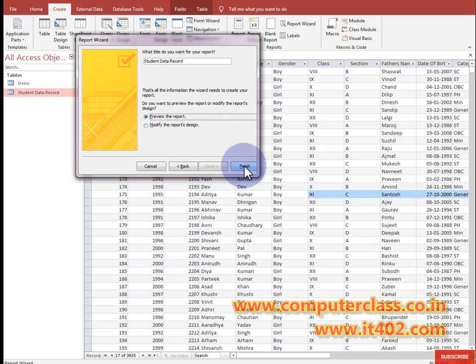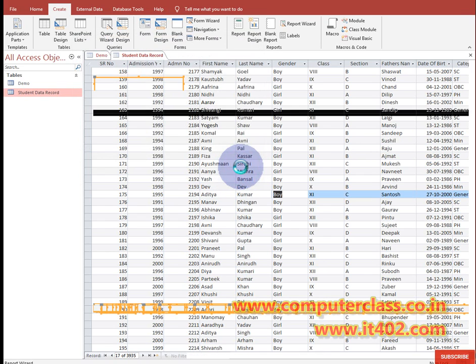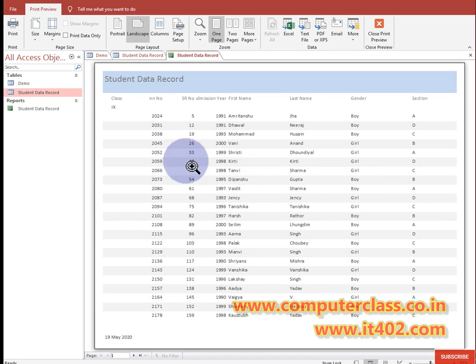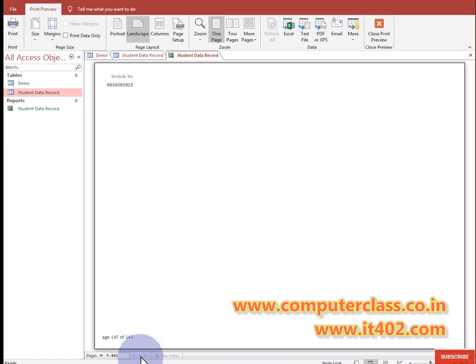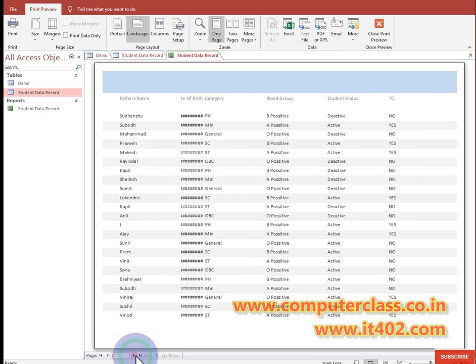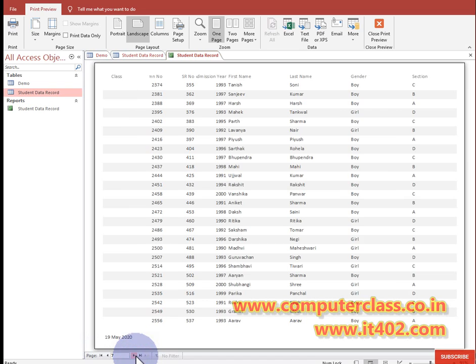Click on next, and then click on preview, click on finish. So now it is the preview for your record. So this is the preview. For the next record you can click here in the navigation area. Here is the navigation area, and the total is 441 records. So you need to click here to find 441 pages. So you need to click here like that.